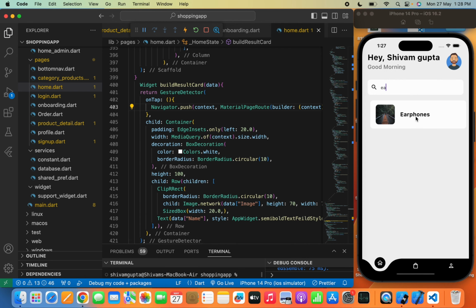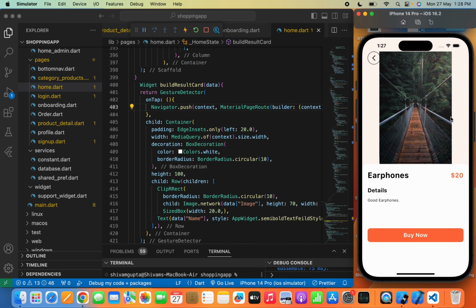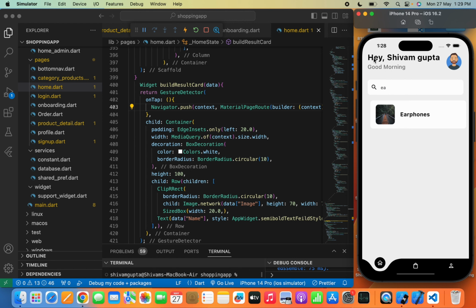Now when I tap on these earphones, it will redirect me to a page where you can see the earphones. Sorry, I have added a random image from my emulator because these are the images present in my iPhone emulator. But if you have a real device, Android or iPhone, you can upload as many products as you want from the admin panel. But now when I come back to this home page, I want to simply close this search bar and see all the categories again.